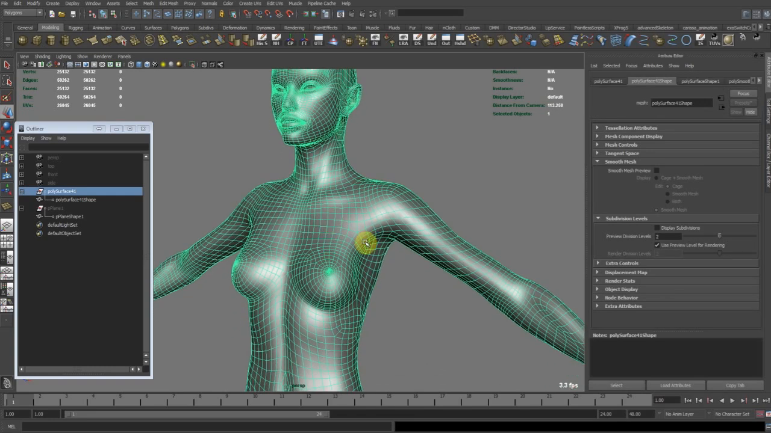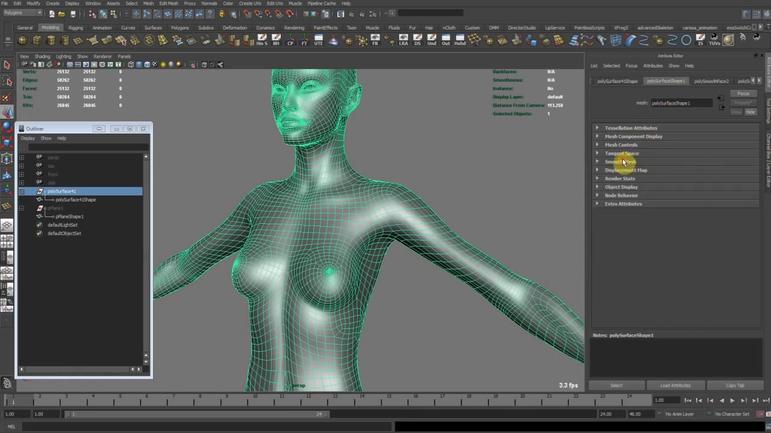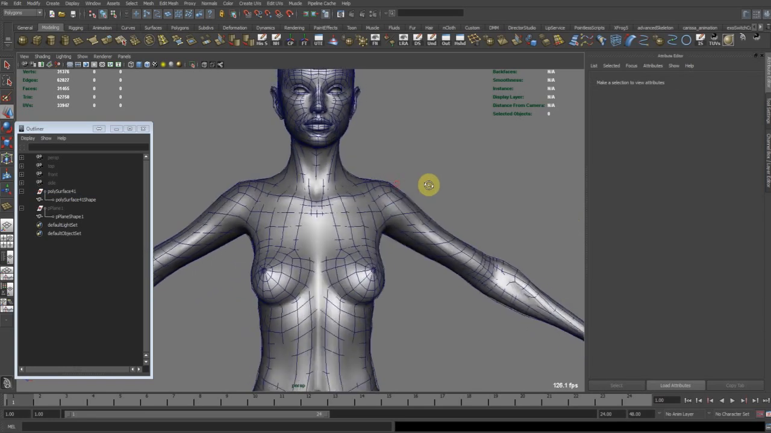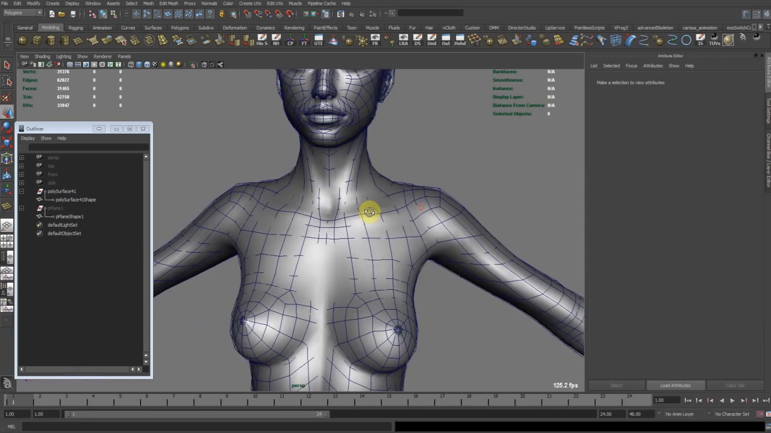So now what the smooth will do is it will create a base shape. Here it is. And let's go to the object display. It'll create an intermediate object, which means this is like an internal shape that makes the base model as it was before the smooth. So if we turn off intermediate object, you can see we get like a low polygon cage.